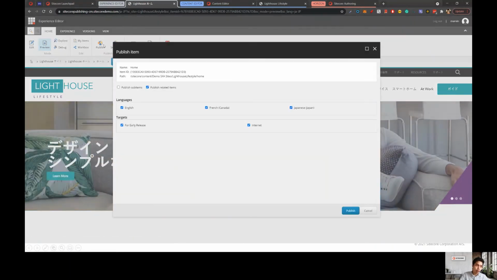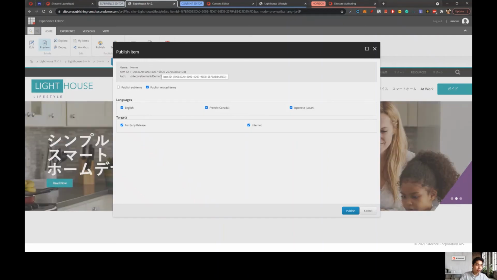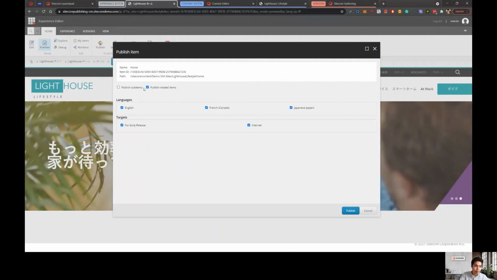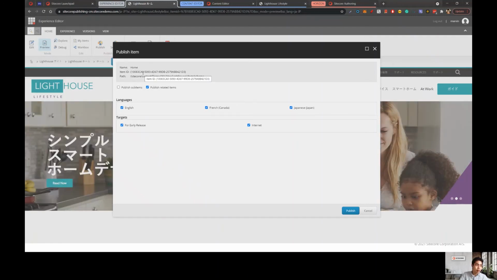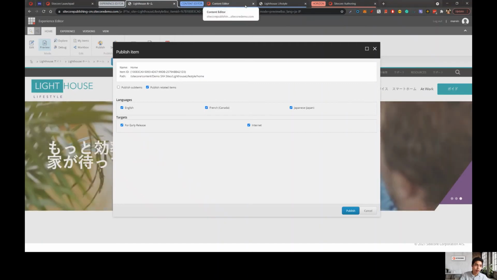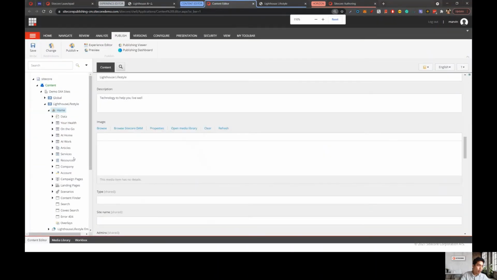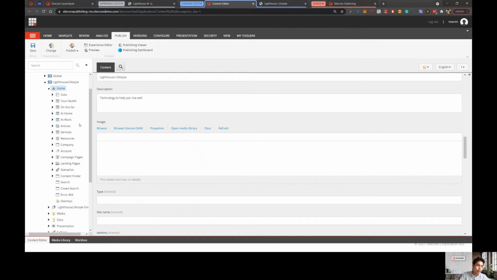Let's say I want to publish this homepage. What it will give me is publish item options. So this one is a way for you to look at whether you want to publish all the sub items or related items and what language you want to be published. When I say publish sub items, that means currently I'm selecting the homepage. If I go back to the content editor, that means I am basically saying that, hey, I want to publish homepage as well as all the items underneath it.